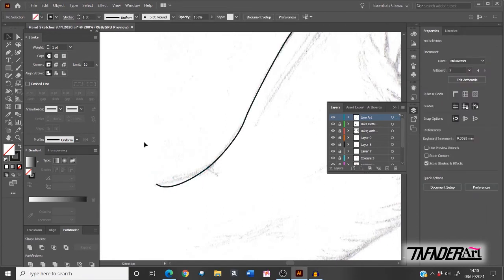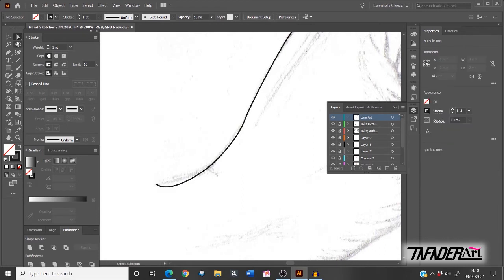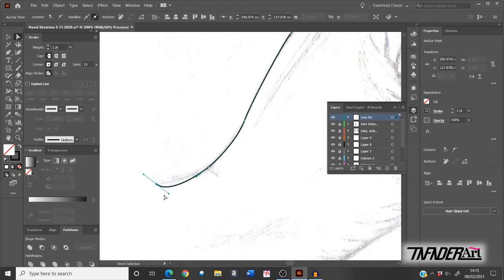Let's start altering the path. I'm going to make sure my direct selection tool is selected. I'm going to go ahead and click on a point just so I can see its anchor points, and I'm going to move the anchors until I can get the line that I want. And then I'm going to swap over to the next line and move it around until I can get it to look the way I want.